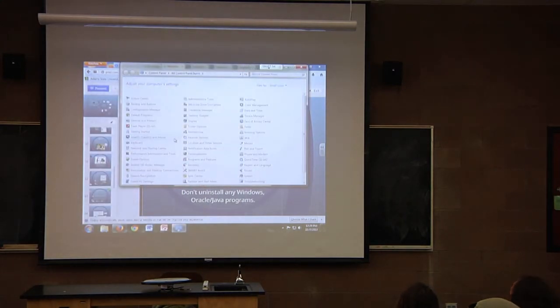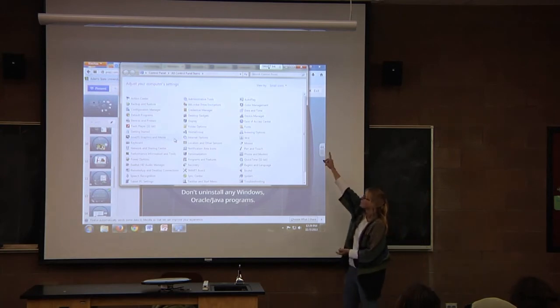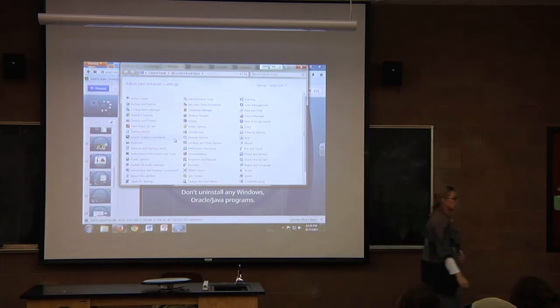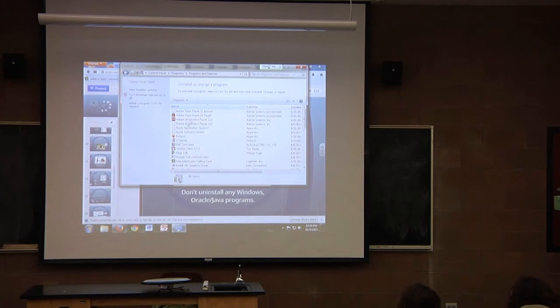So here is another way that screen will look. This is a set of small icons and a different view. You can see up there where it says View By, and it says small icons right now. That's because Computing Services had set it that way. I had it set on categories. There's that same screen that we had. Okay? Either one will work. Doesn't matter. I can go here and uninstall a program, and here's all the programs that are on this system.